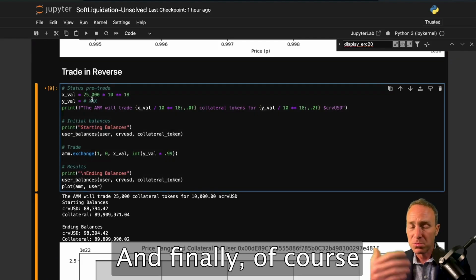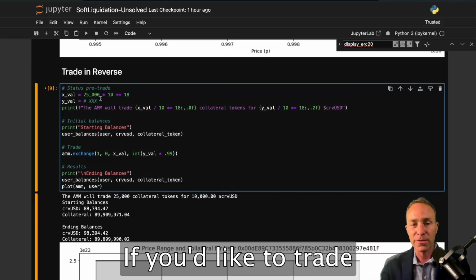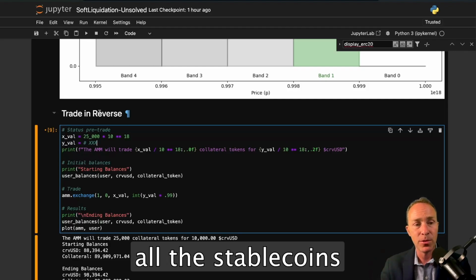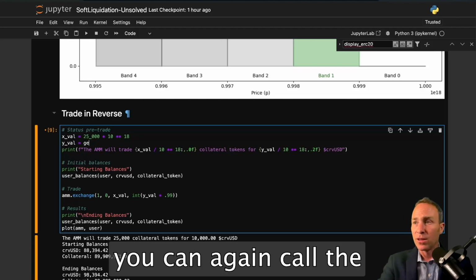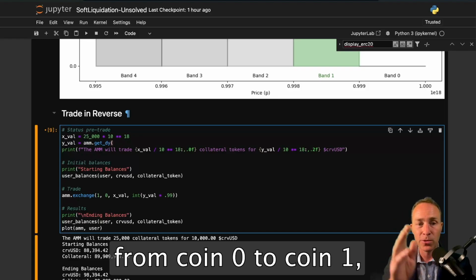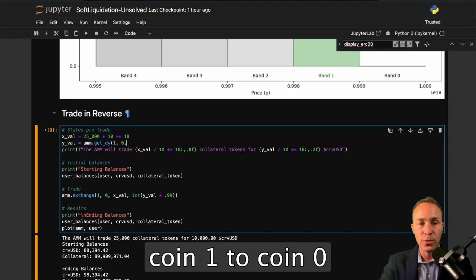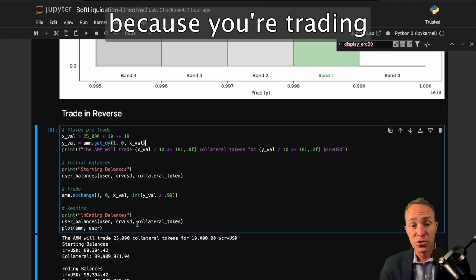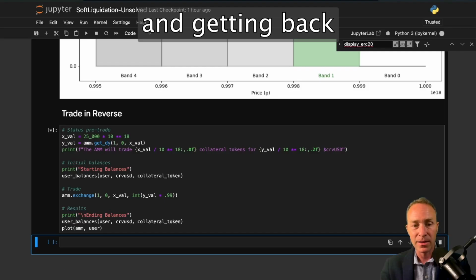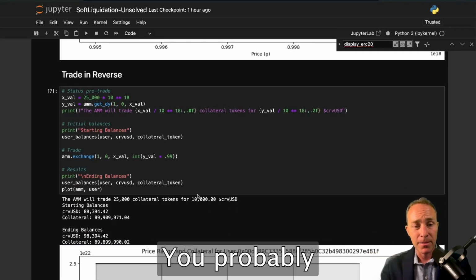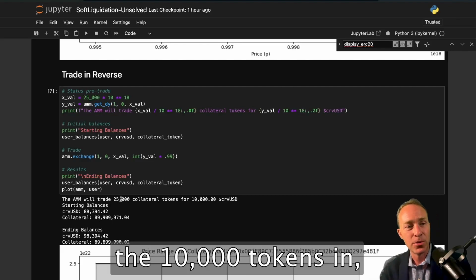And finally, of course, this works just the same in the other direction. If you'd like to trade your tokens back into the AMM and take out all the stable coins that exist, you can again call the amm.get_dy function, except in this case, instead of trading from coin 0 to coin 1, you're going to trade from coin 1 to coin 0 and see if it's worth it to you. In this case, it's kind of a bad trade because you're trading in 25,000 collateral tokens and getting back 10,000 curve USD. So this would be a bad trade. You probably could have just traded the 10,000 tokens in.